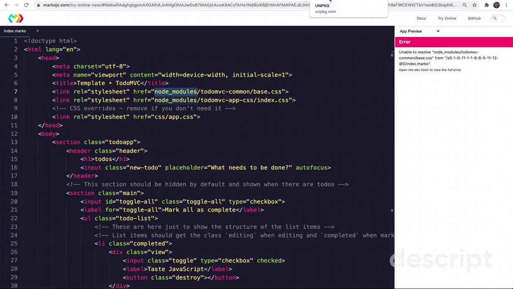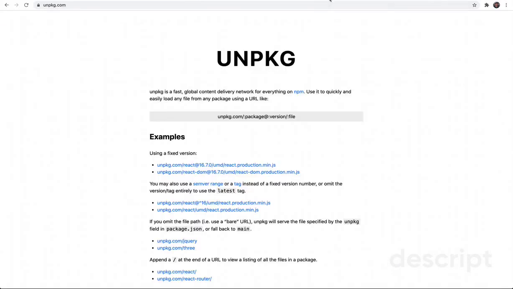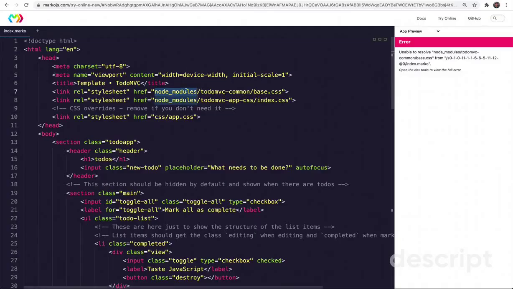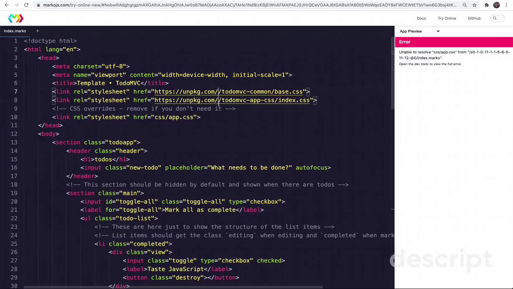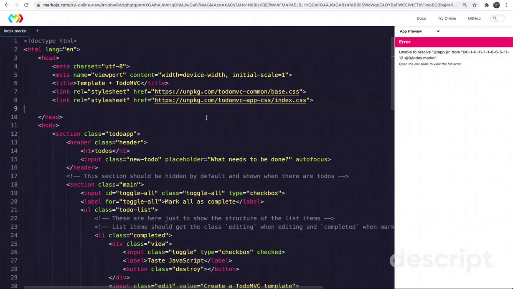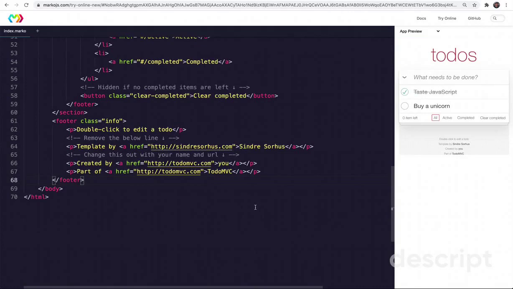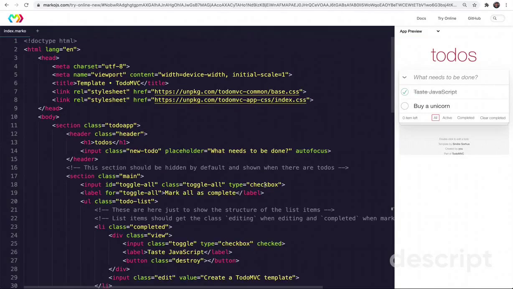To resolve that, since we're using this in browser editor, we're going to replace that node modules path with unpkg, which is a global CDN that just serves files from NPM. So we're going to come here, we're going to replace these node modules with unpkg, and we're going to delete these unused CSS and JavaScript files. So we have our base template here.